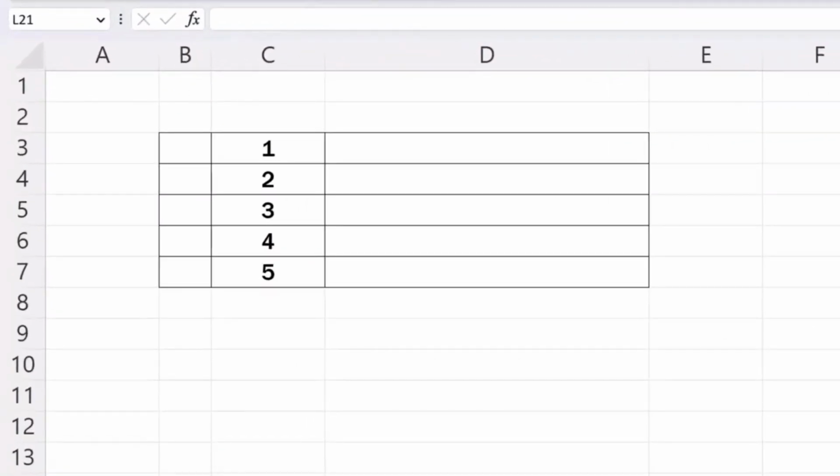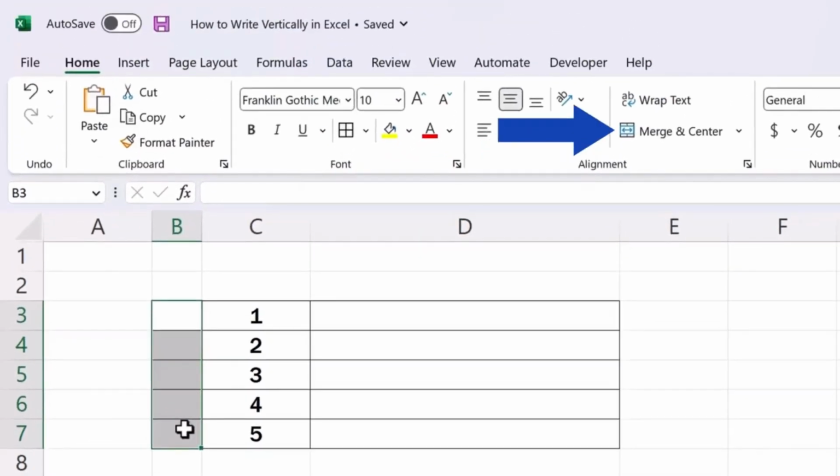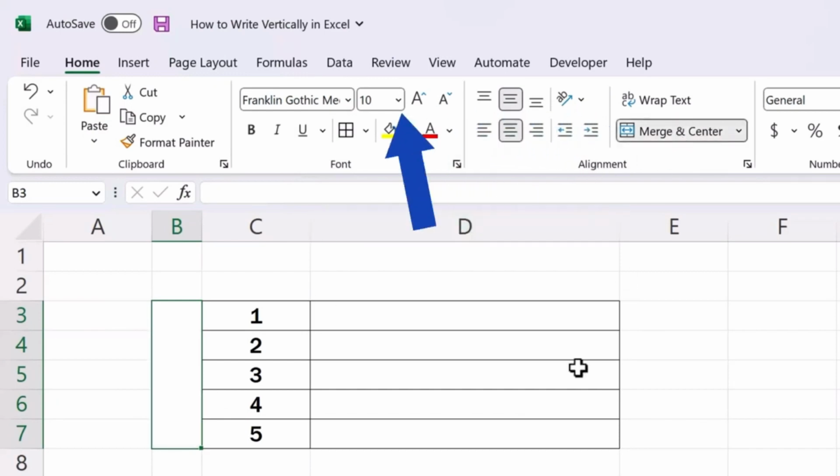If you want to write a piece of text vertically in some of the cells in a data table, first you need to select the cells where you want the vertical text to appear. Next, merge the cells using the option Merge and Center here at the top of the window.